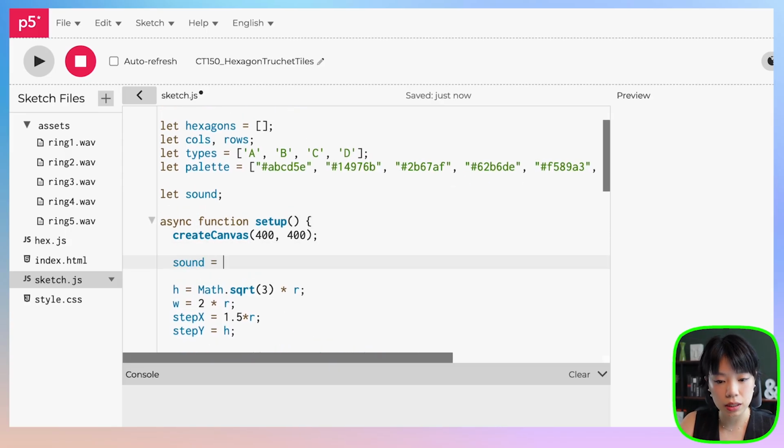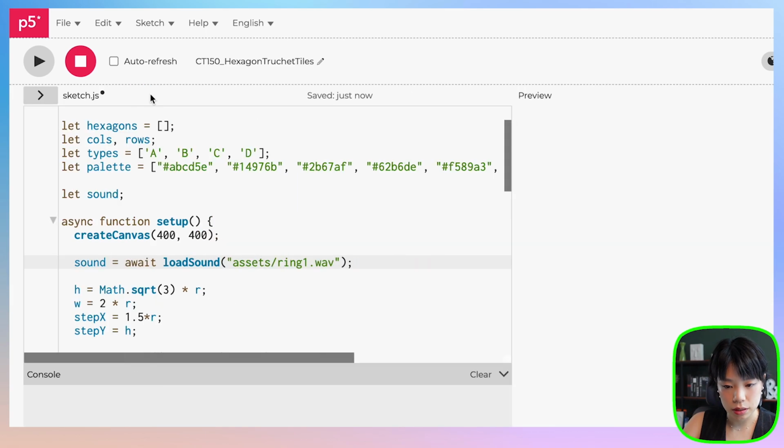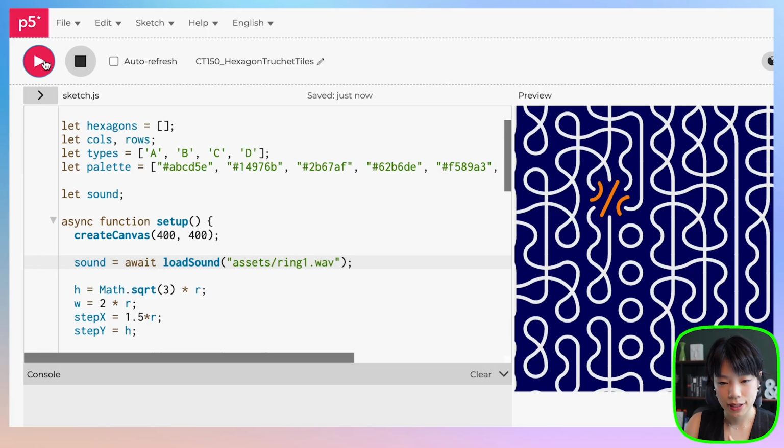We're going to set sound equal to, normally how we load this, we just do sound equals loadSound and then the name of the sound file here, right? Which is going to be assets/ring1.wav. But with the async, we need an await here. And then let's try this. Let's click run. No error. But now we need to play the sound.